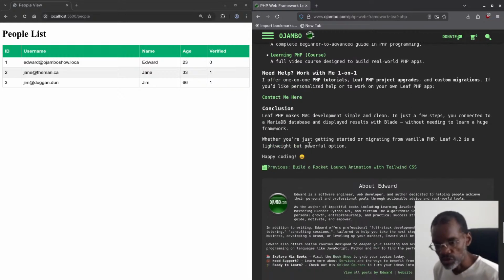So in conclusion, Leaf PHP makes MVC development simple and clean in just a few steps. You connect it to an existing MariaDB database. You display the results with Blade without needing to learn a huge framework. Whether you're just getting started or migrating from vanilla PHP, Leaf 4.2 is a lightweight and powerful option.